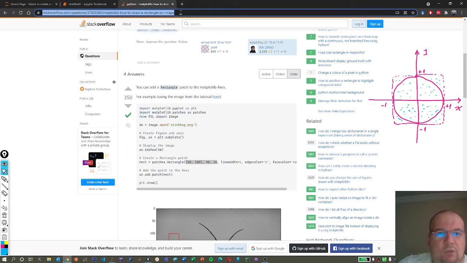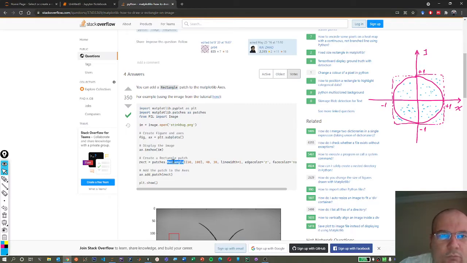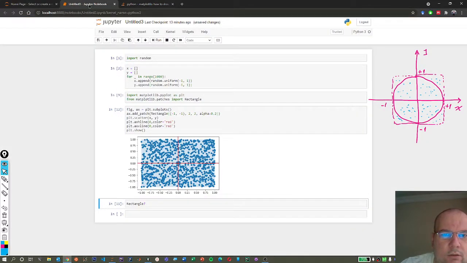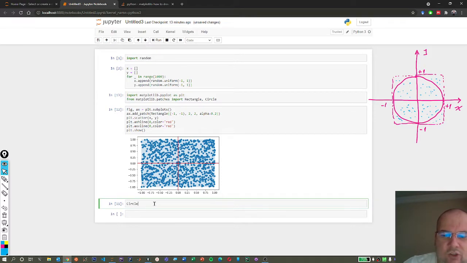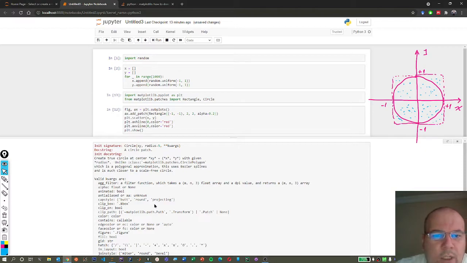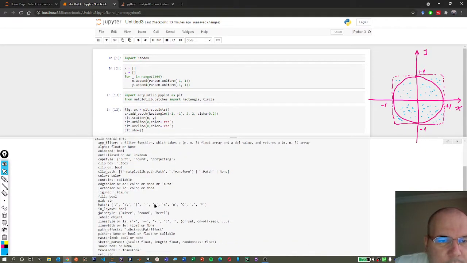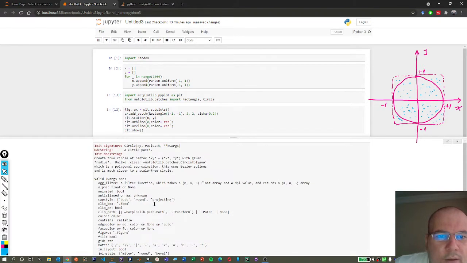So I'm going to do the same thing. I think we can have another patch with the name circle. Let me try it first. Let's say I'm going to import from matplotlib.patches Rectangle and Circle. Let me try it. All right, it doesn't give any error. So I'm going to check the existence of this function by typing its name in this cell and also add a question mark. Shift enter, and all right, we can use it with the same syntax as the rectangle.